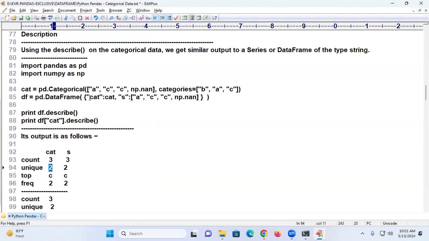In this cat key, categorical type, how many unique values are there? 2 unique values are there. In yes also, how many unique values are there? 2. In the top of category, what is the top element? C. In this place also, what is the top category? C. In the frequency, since unique elements are what? C. Top category, C. C is coming how many times? 2 times. Here C coming how many times? 2 times.